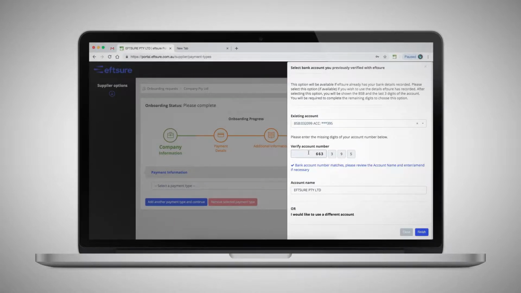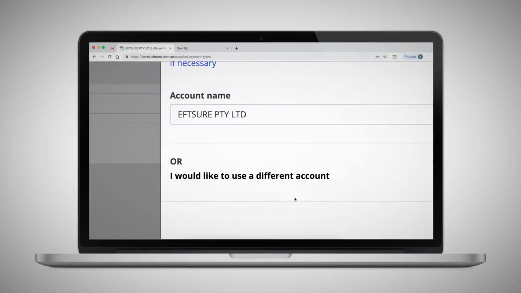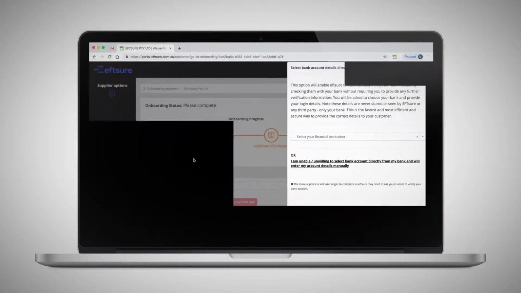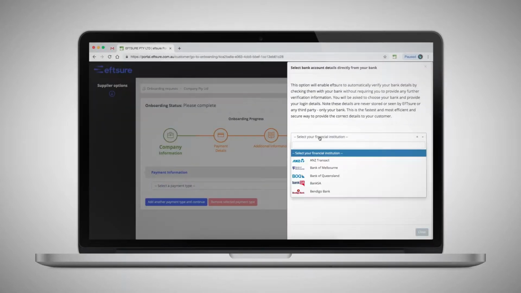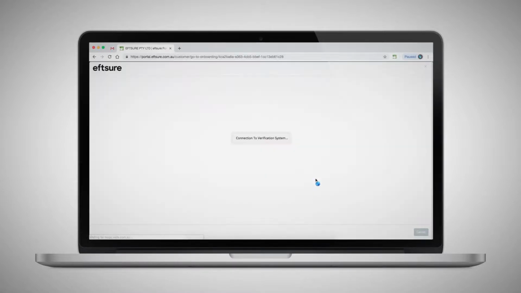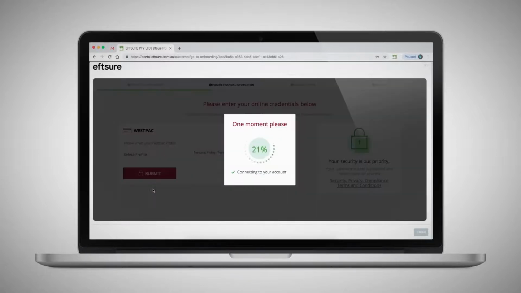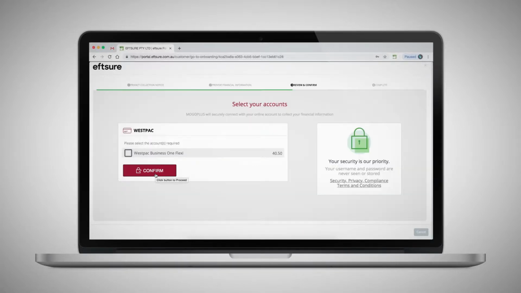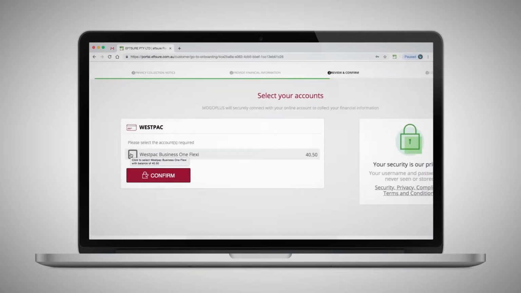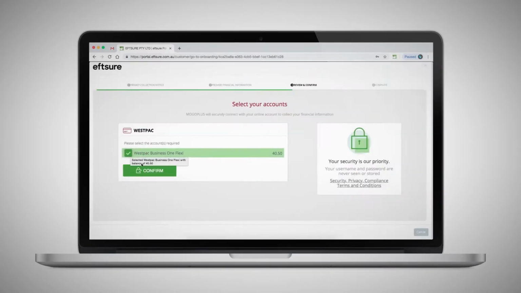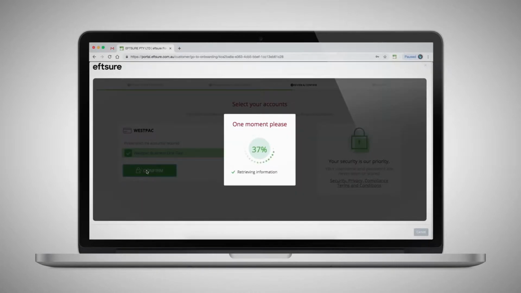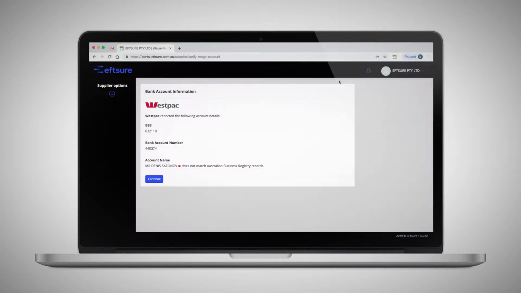An alternative verification process we use, if community sourcing is not available for a particular supplier, is the direct bank call. In this instance, the supplier can opt to select bank account details directly from their bank. They select the institution and then enter in their online banking credentials. The supplier's bank accounts are shown and they select the bank account which they require this customer to use. The bank account details are confirmed by the bank and also results in a match between the bank and the Australian Business Registry.